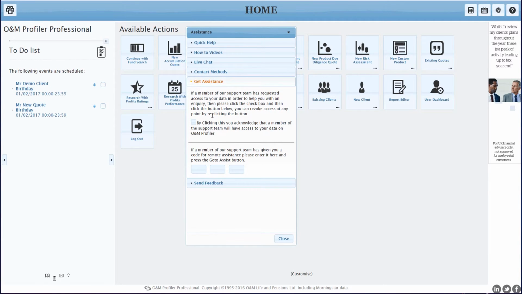And what might happen from time to time is if you are speaking to support, they might ask you to go to get assistance in the system. This is where they'll say to you, you're going to share the data so we can have a look at it and confirm if there's any issues. Or they might want to share your screen, in which case they'll ask you to enter a code in here.